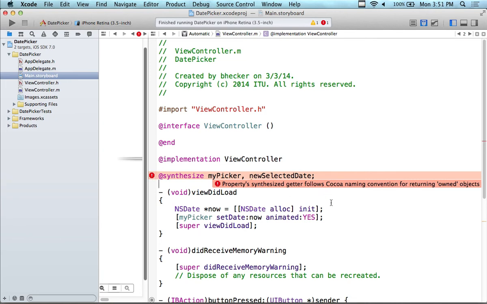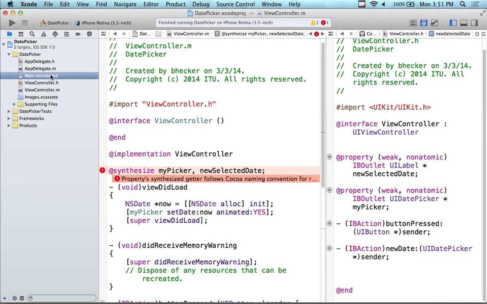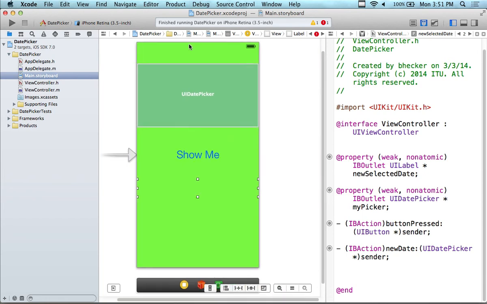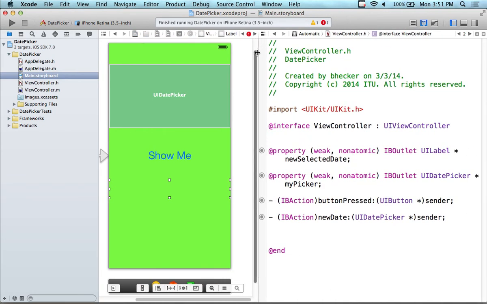Property synthesized getters follows Cocoa naming convention for returning owned object. Hold on one second. Let's just see what I did over here. So UI label. I'm going to try something else actually. I'm going to change the label. I'm just going to call it something without the word new. New selected is, that's a no-no.